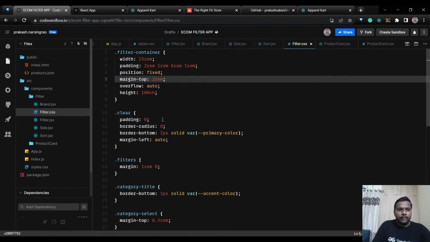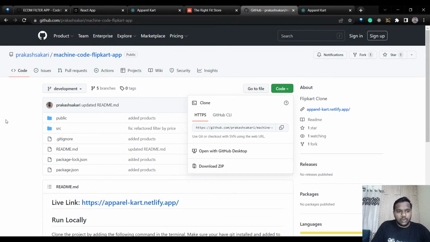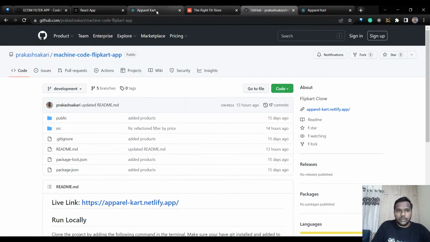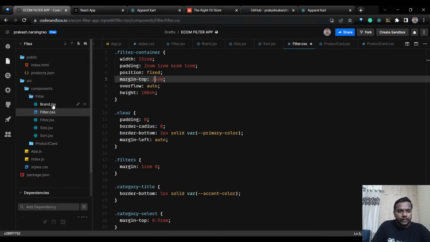I hope you were able to use GitHub and do it. So just to give you a run through the code, what I've done basically is I've used the same code which I've given you on GitHub, the Flipkart clone code. I've used this same code only, and what I've done is I've added filters.